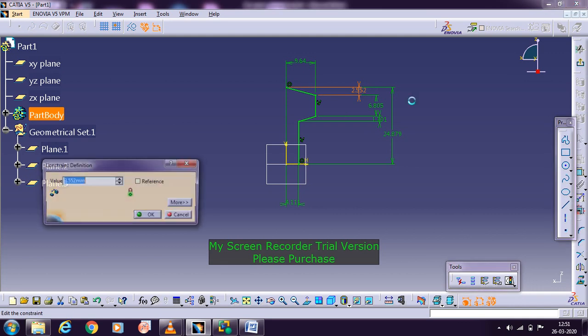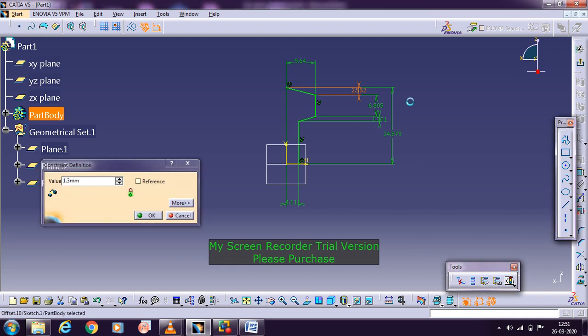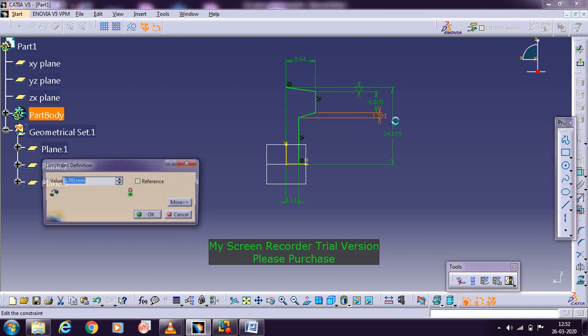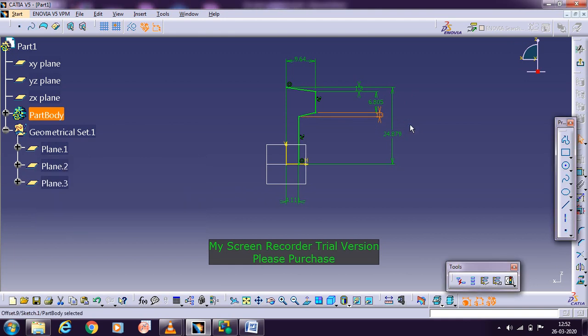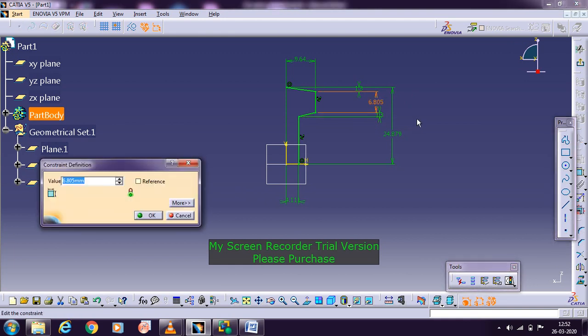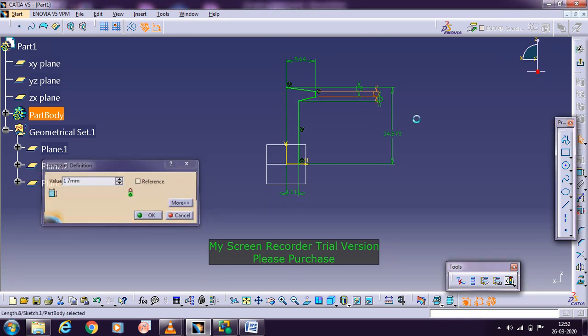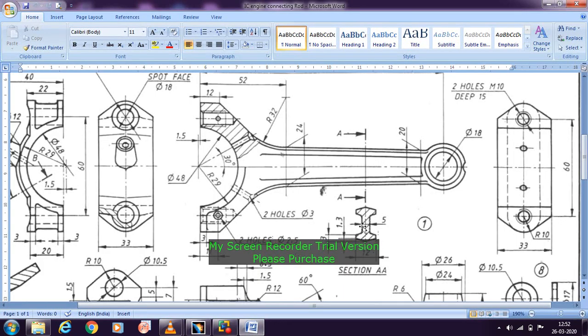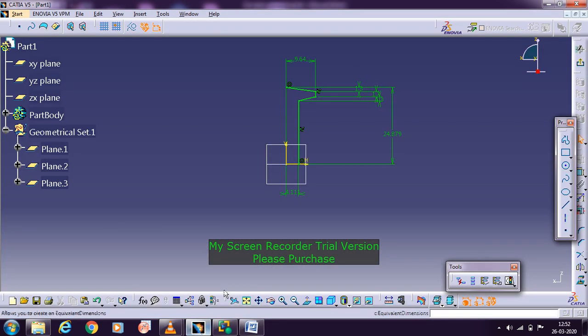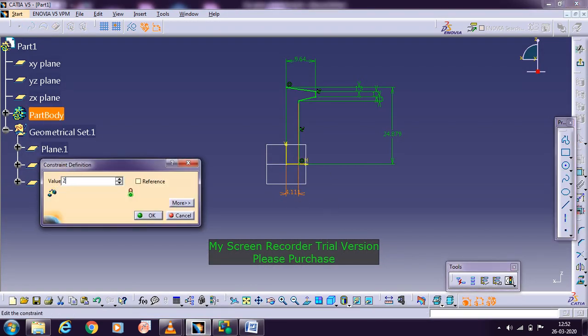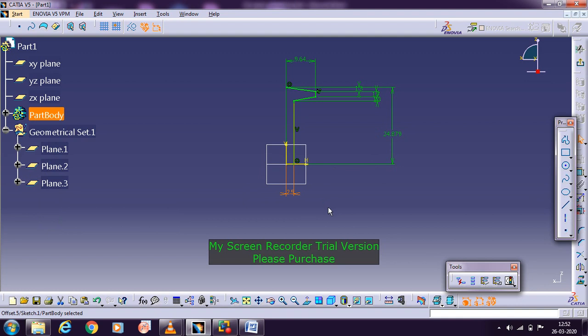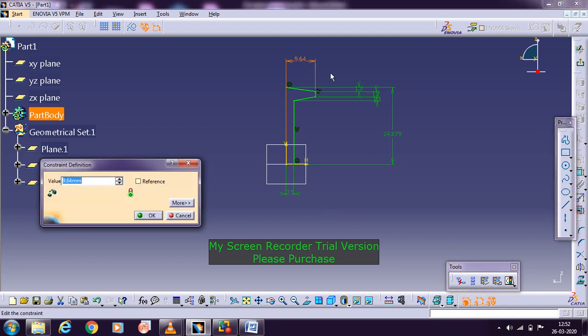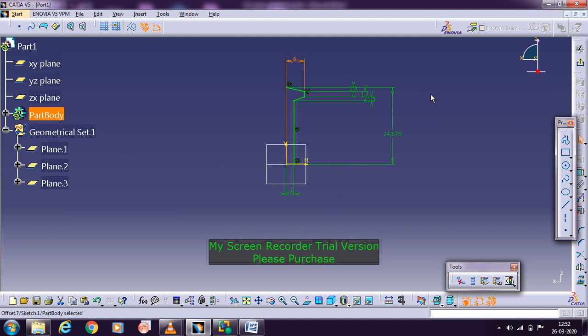So go here. This is 1.3, and then here it is 1.3, and the middle one is 1.7. And the thickness of the rib is given as 5 mm. Since we are taking half, it is 2.5 mm. And then here the thickness is given as 12 mm. One side it is 6 mm, and the other side it is 6.